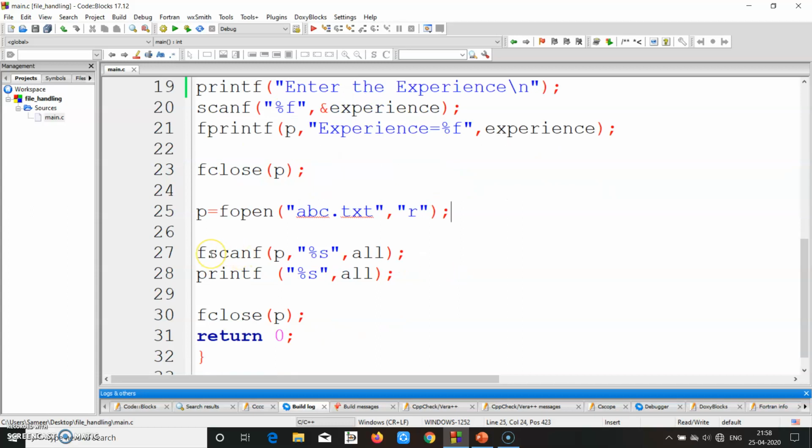And line number 27 is going to scan or read the data out of the file and store the data inside one string which is named all, and after that, whatever data is there inside all will be printed as it is onto the screen. And lastly, we are going to close our file which was open for reading mode so as to free the buffers in the code, and end of the code.